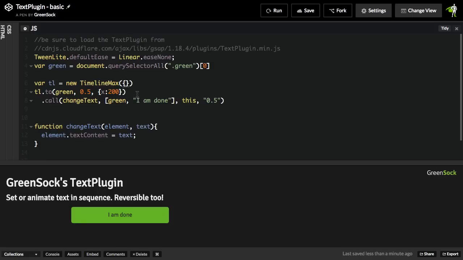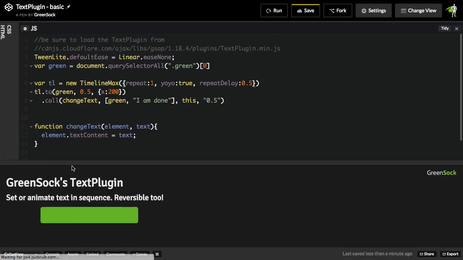So if I was to set up this timeline to yo-yo, watch what happens. The animation plays forward, the text changes, but then it stays there on the way back, okay? Hopefully you understand that when the timeline plays backwards, we can't tell this function to undo the changes that it did. This function has no idea that it's part of a timeline, and there's no way of setting that text back to what it was.